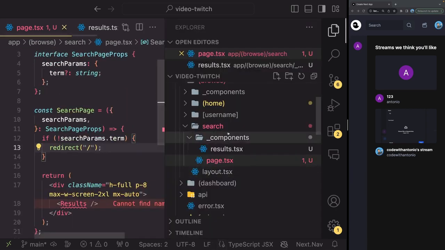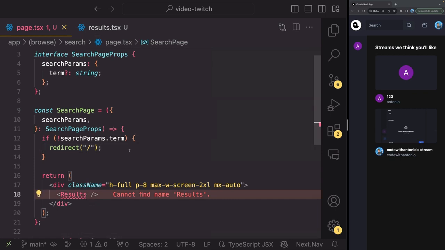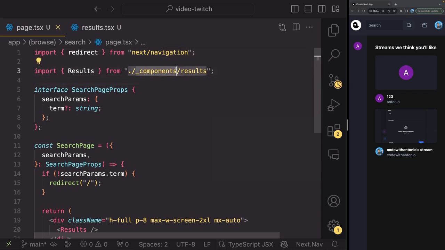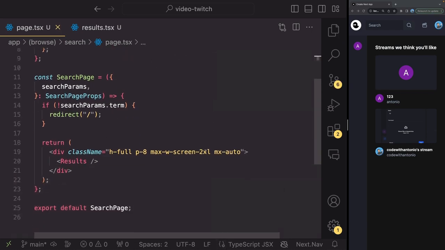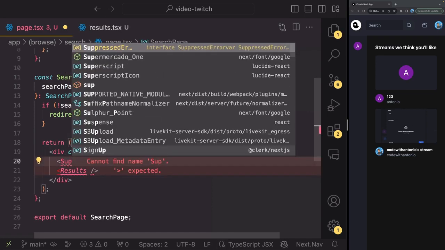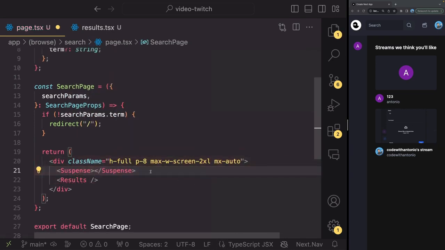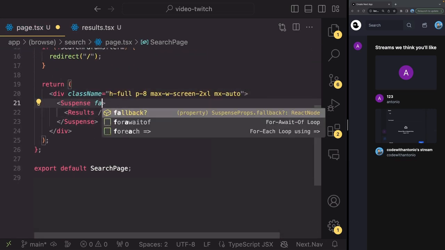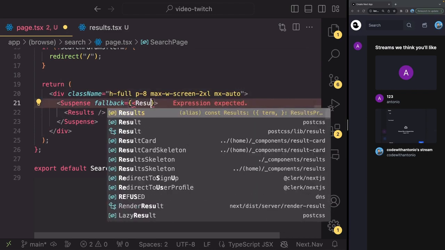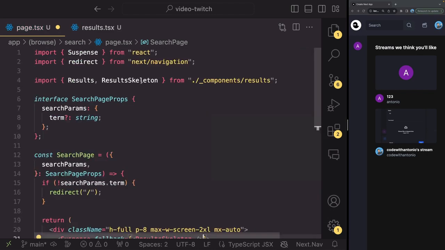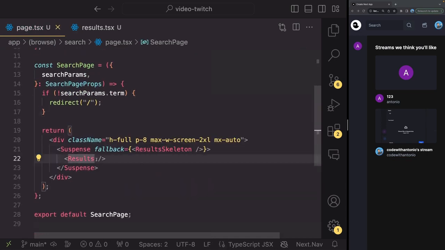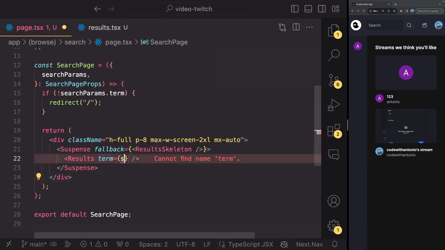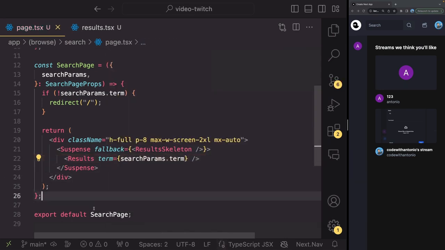Now go back inside of the search page right here, and go ahead and import the results from components results. So don't accidentally import it from our home page, because that's the different one. Let's wrap this around suspense. And you can import suspense from React, as I did here. And let's pass in the fallback to be results skeleton from /component. So from the same import that we have here. And let's pass in the term to be our search params term, like this.